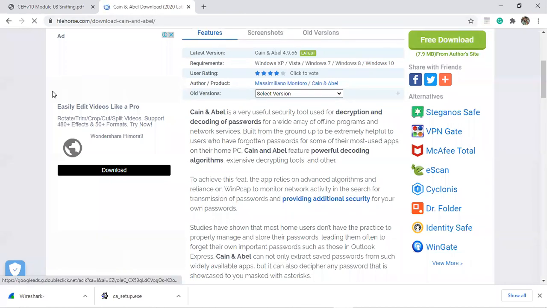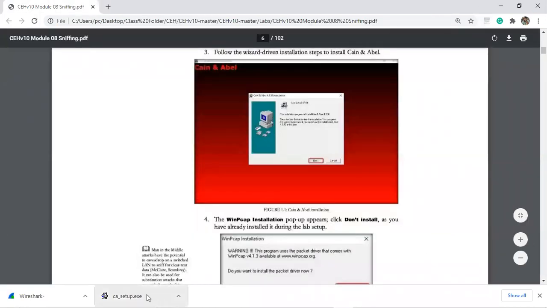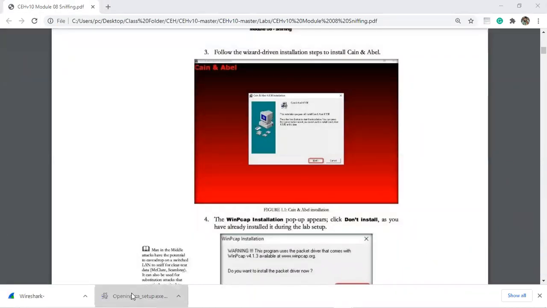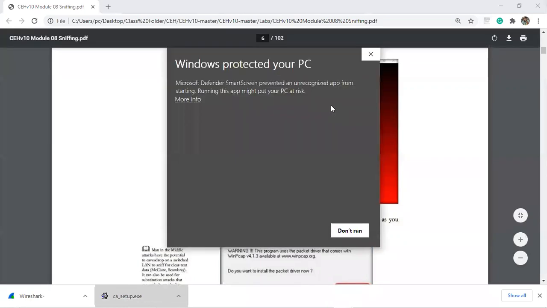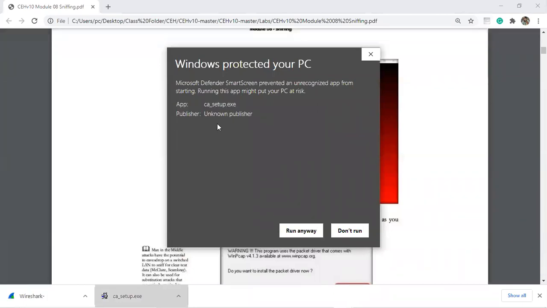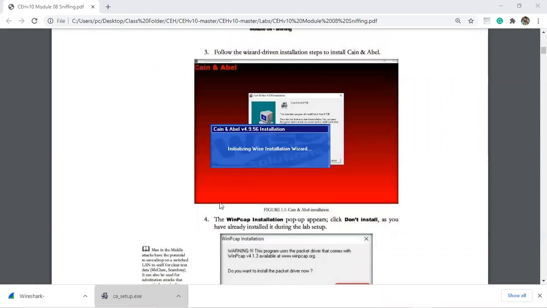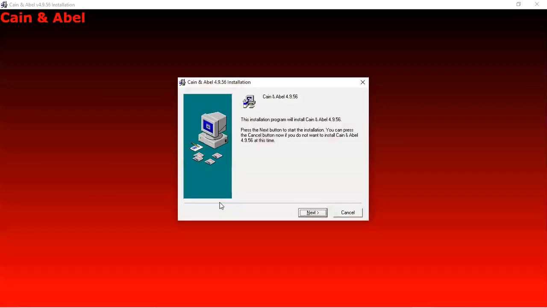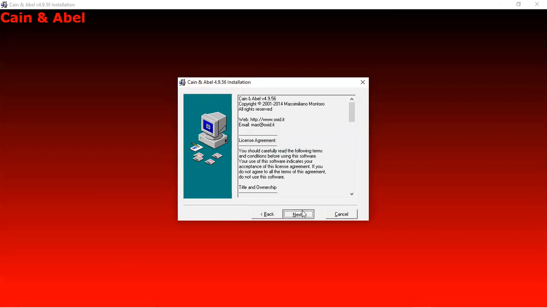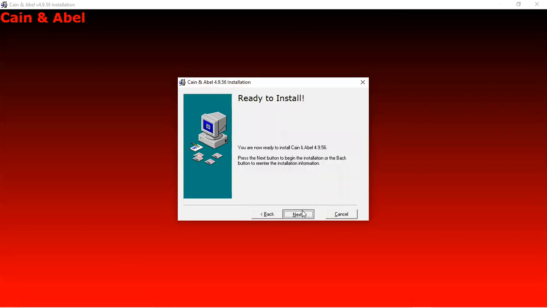So let us install this Cain & Abel. As I already downloaded it, click on that. Let us wait for this one to open. Sometimes your system may detect it as a virus. So first of all, switch off any antivirus if it's active and disable your Windows Defender. Then only you can install. Run anyway. Yes. Initializing installation wizard. Click on next, next, next, next.